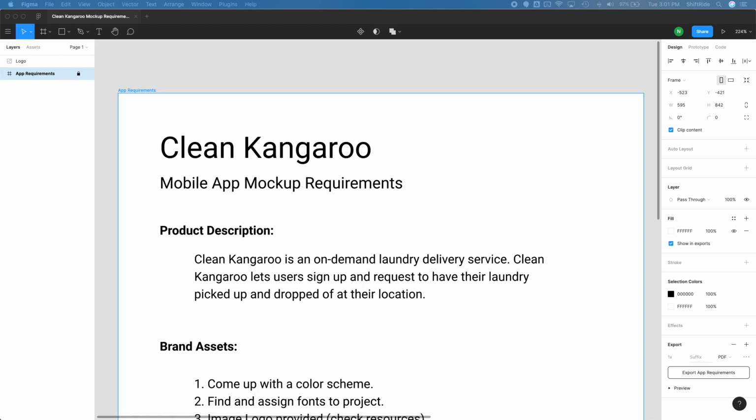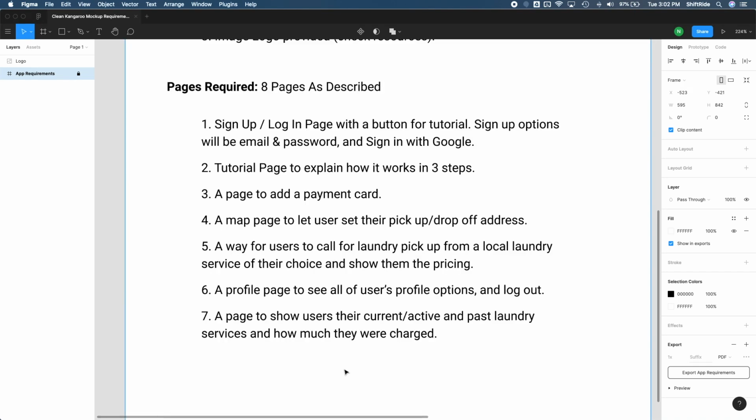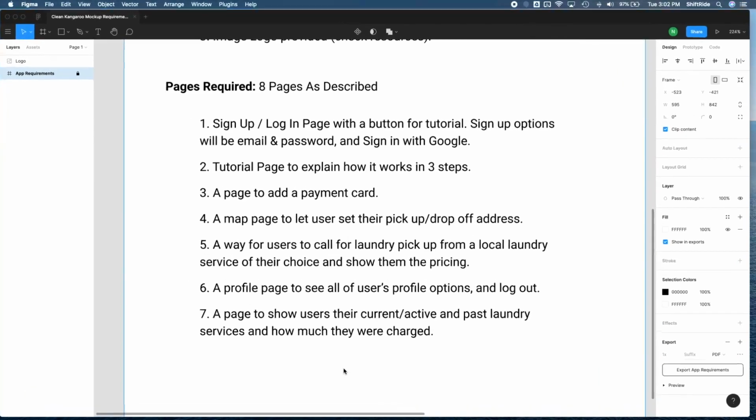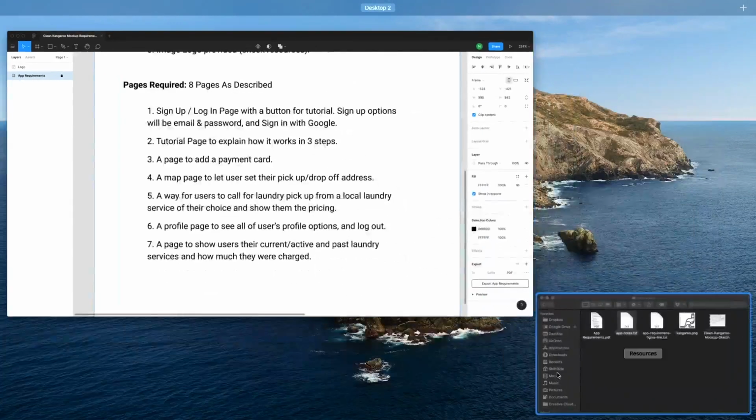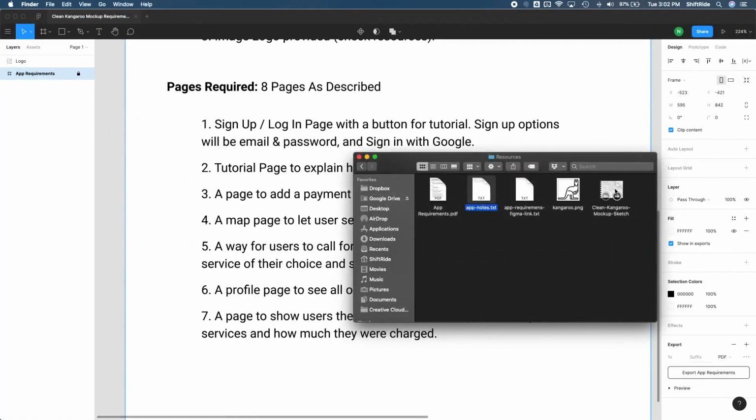All right, so in the last lesson, we went over the app requirements for the mockup we're working on here, Clean Kangaroo. And I've actually sketched out what I think I want to include in the wireframe, and you'll find that in the resources for this project as well. So from the last lesson, if you downloaded the resources, go ahead and open the Clean Kangaroo mockup sketch PDF. If not, go ahead and download the resources and then open this file.